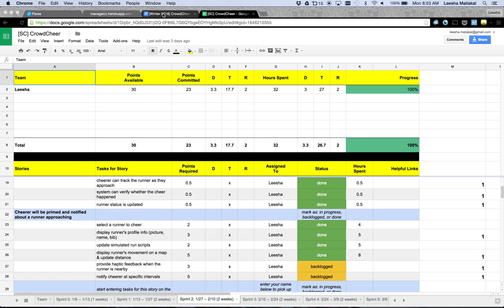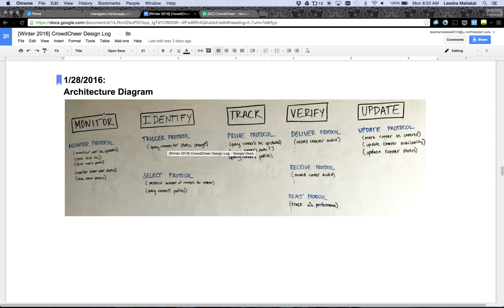For the architecture layout, I broke it down into these components that you see here. So monitoring has to do with just monitoring any user changes in location, and eventually it could be expanded to monitoring the status of runners in terms of their health. Like, for example, if we wanted to monitor their heart rate or something like that and use that later on to understand when is the best time to intervene with cheers, that could be expanded to support that.